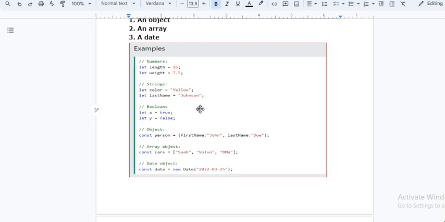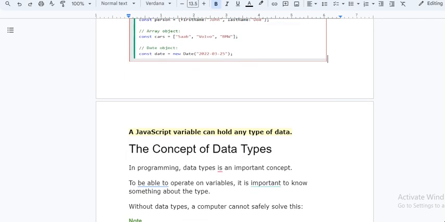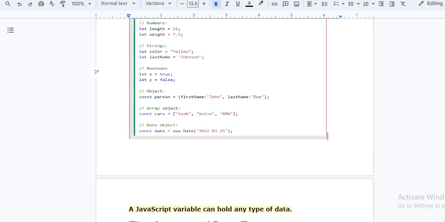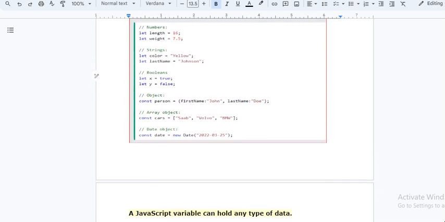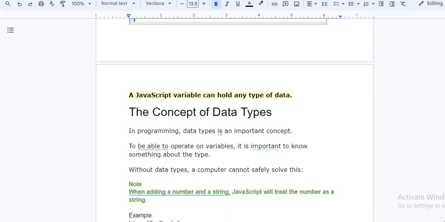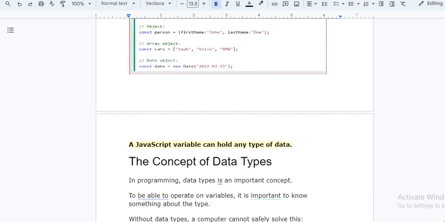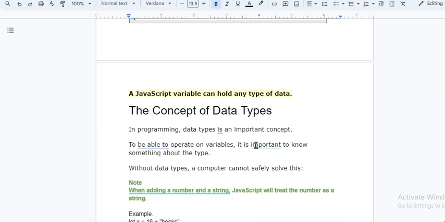From time to time, each of these will take a class as we progress. So I'll just do a general introduction to it and then show you 1 or 2 examples. Then we'll pick each of these as a class and show examples. Remember, a JavaScript variable can hold any type of data, whether string, number, array, or date. It can hold any type of data.